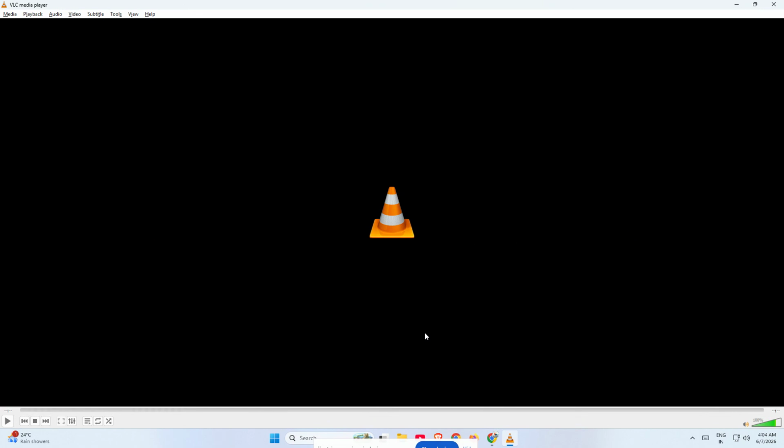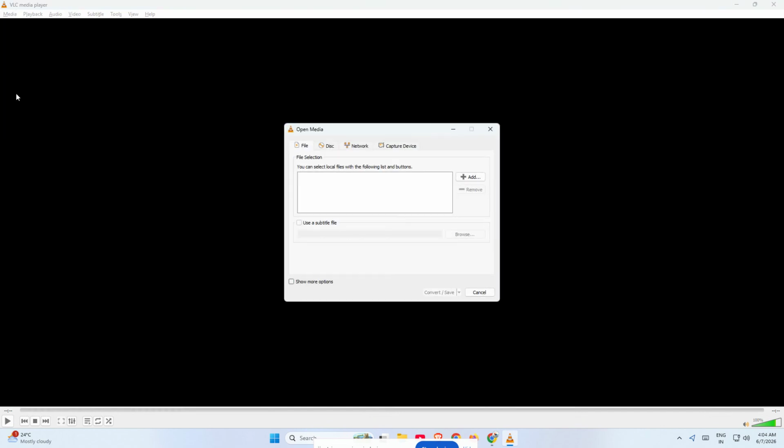First, open VLC Media Player on your computer. If you don't have it installed yet, make sure to download it from the official VLC website before continuing. Once VLC is open, look at the top menu and click Media. From the drop-down menu, select Convert or Save. This opens the conversion window where you can turn your video into an audio file.